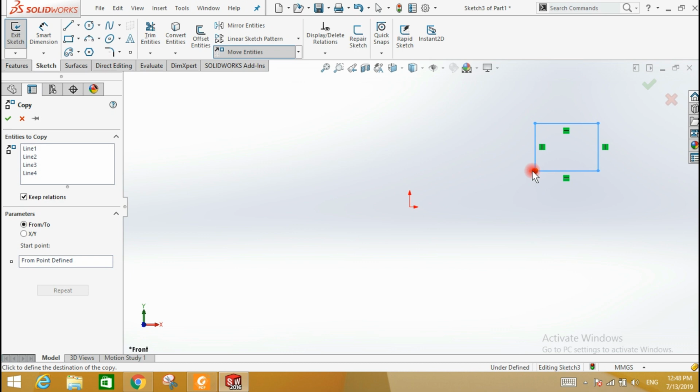Move the cursor and select a location for the copy. A preview of the copy will move with the cursor. Click a location for the copy. SolidWorks will automatically generate another copy that will move with the cursor. Click the green OK check mark.